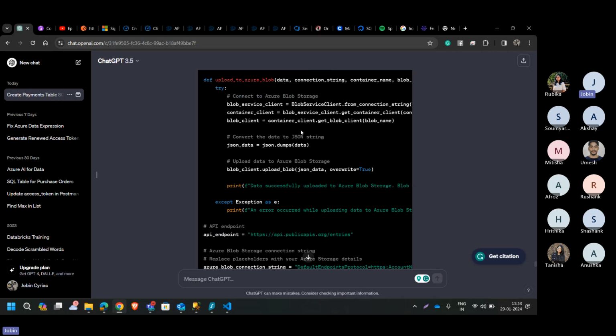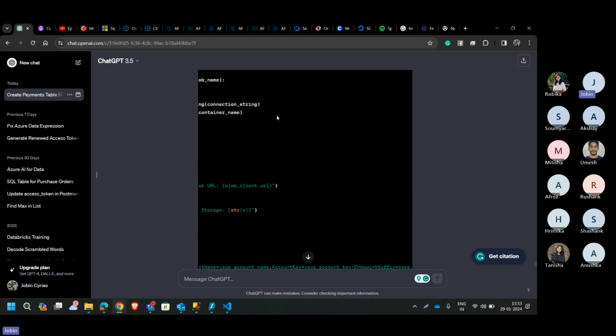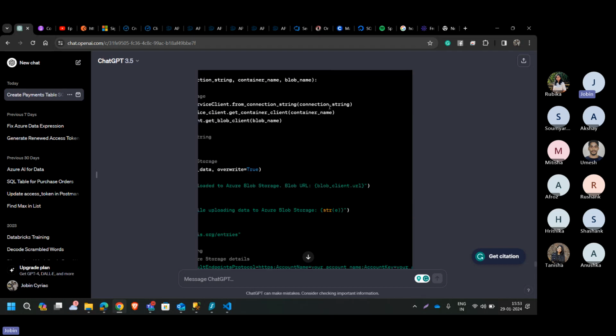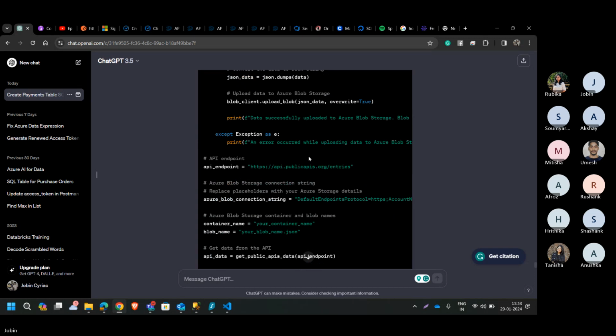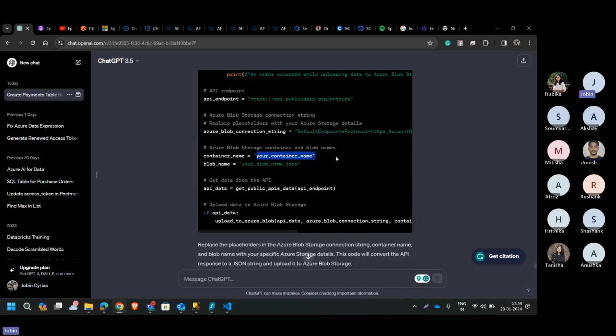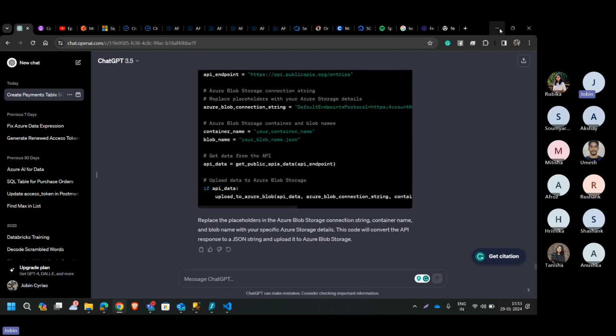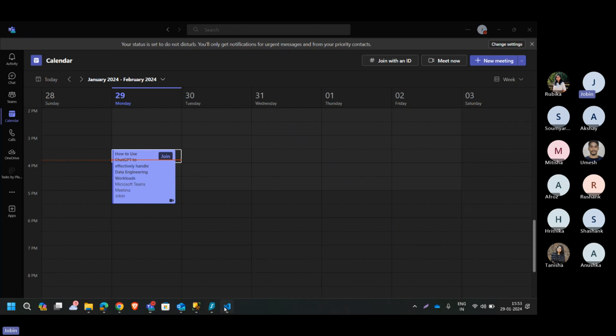Here it has created a blob service client and container client. Here we have to provide the connection string for our Azure blob. So you have to provide the container name, connection string, API endpoint, and blob name. It will create the necessary blob.